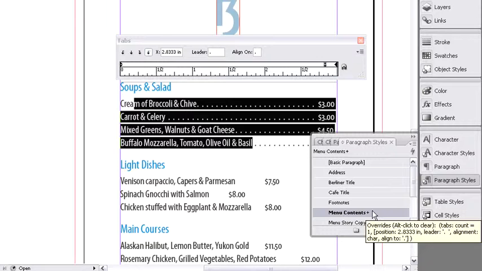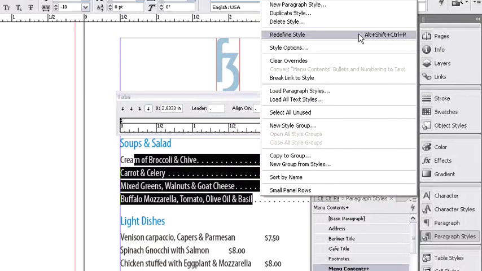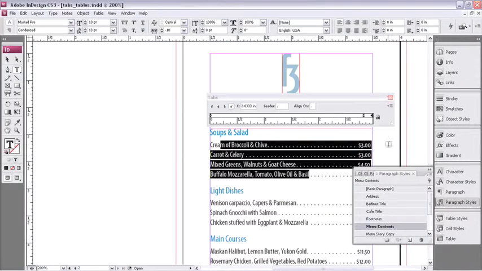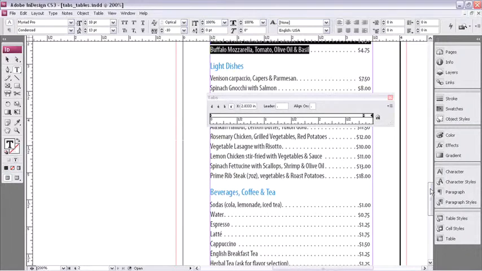that we've created. So instead of removing those tabs, we want to come up here to the panel menu and choose Redefine Style. So that will redefine the menu content style and add those tabs and the tab leaders to all of the other menu items with a single click. Let's take a look. Go ahead and close the Paragraph Styles panel, and InDesign has done all that work for us.